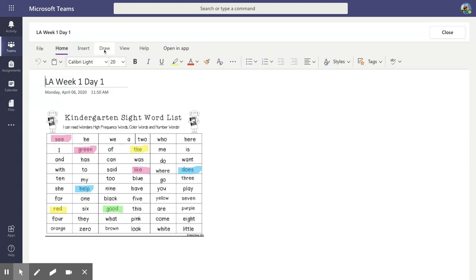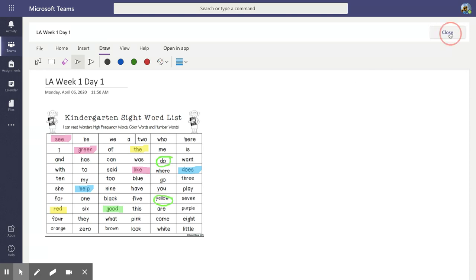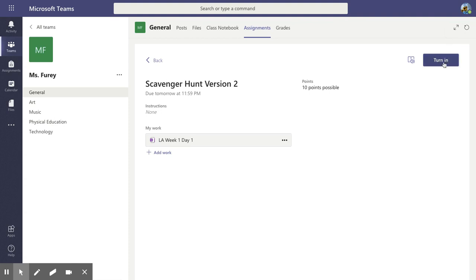Again, they can go back to the draw tab. Maybe they found some new words, and this time they want to circle them in green. Completely their choice. And then once they've completed all of the assignment, then again, they will turn it in.